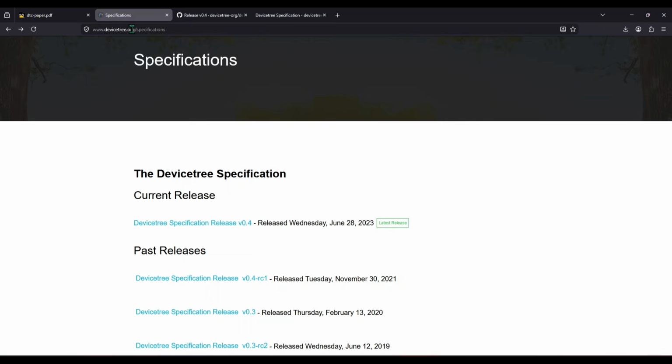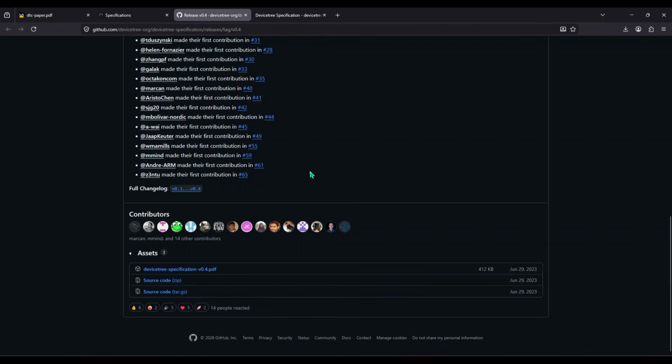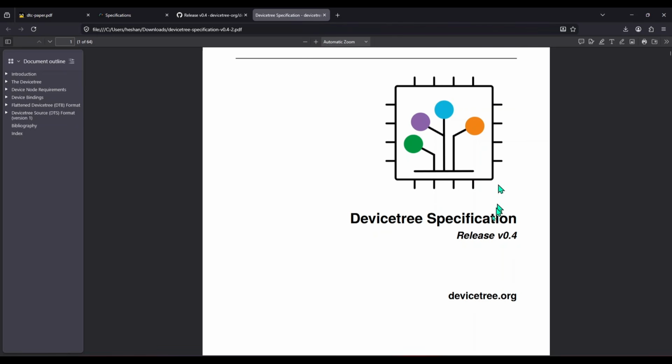If you head to devicetree.org, you can see the official specification for the device tree. Go to the specifications section and open the latest release. I will go to version 0.4, which takes us to the GitHub page where we can download the PDF version of the device tree specification. Let's open that PDF.